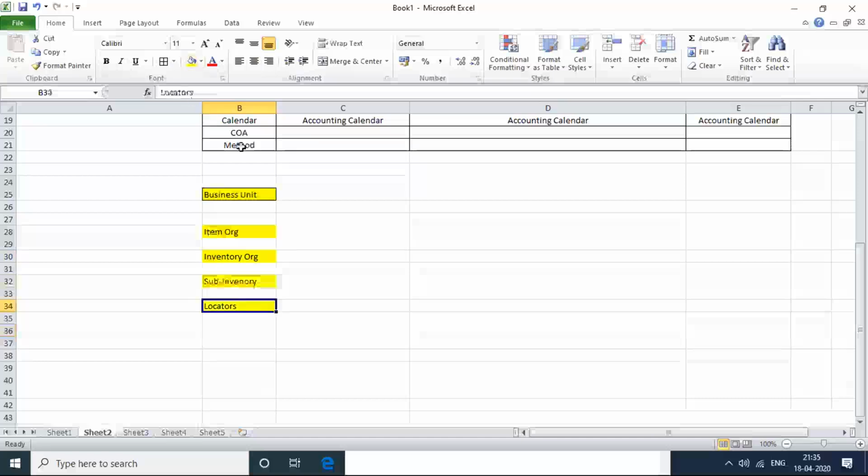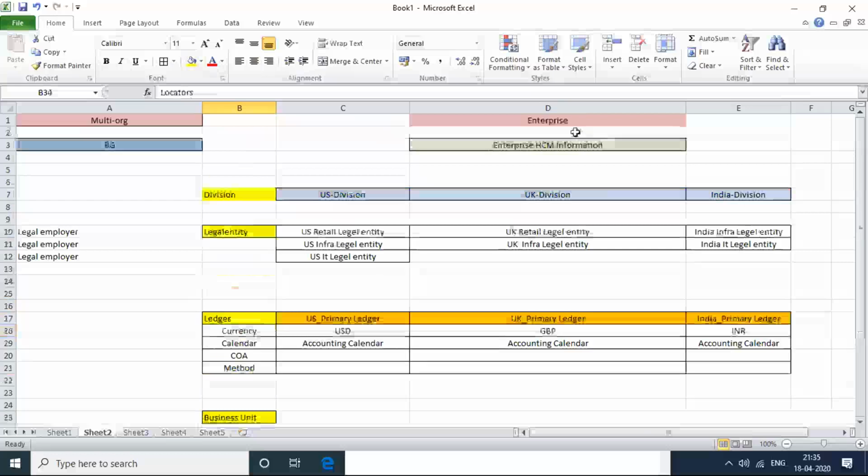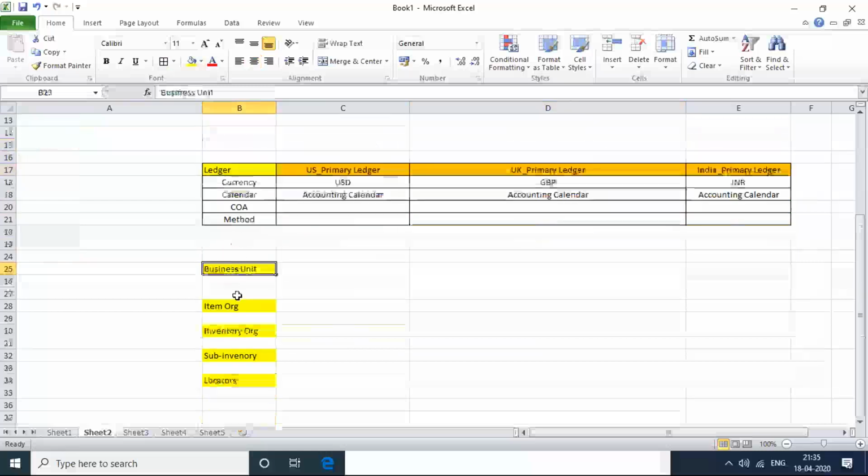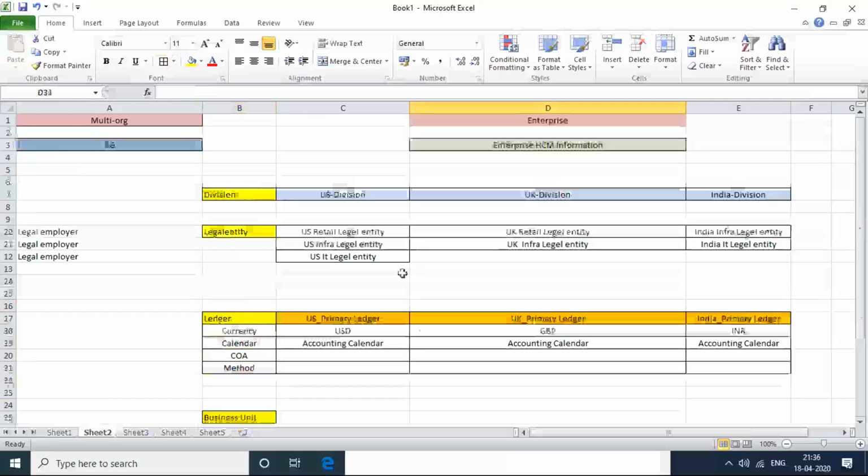Locators. So you have enterprise HCM information, and you have the divisions, and you have the legal entities, and you have the ledger, and you have the business unit. Under business unit, you have the item org. Under item org, you have the inventory org. Under inventory org, you have the sub inventory. Under sub inventory, you have the locators. So this is the enterprise structure in the Fusion application.